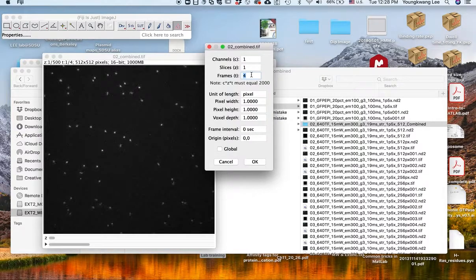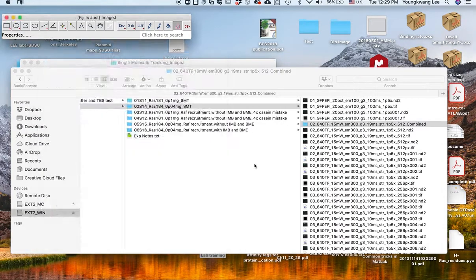So we're gonna change this one to 2000, and each image pixel corresponds to 0.108 micrometer if you use 100x with 1.5x magnification, and the time interval will be 0.0217, which is 21.7 milliseconds. Let me click OK.